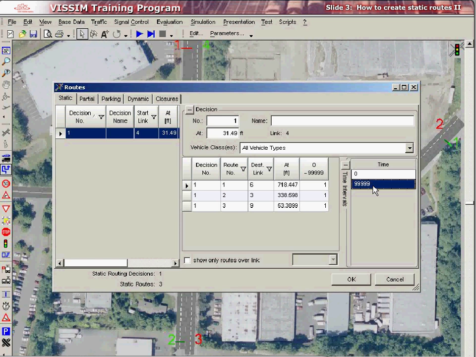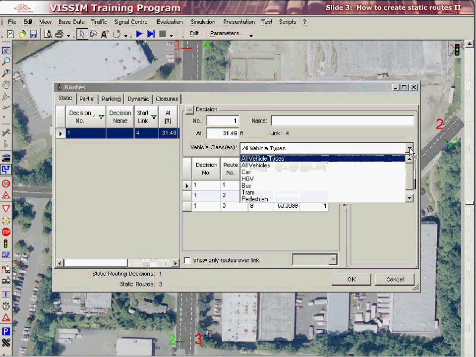But in general, your routing percentages won't usually change within a simulation unless you are modeling multiple peak hours within the same vSIM file. Routes can also be defined by vehicle class. If you have imported a file into vSIM, the import will create separate routes for trucks and cars. But this is usually not necessary unless you have roadway restrictions in your network.